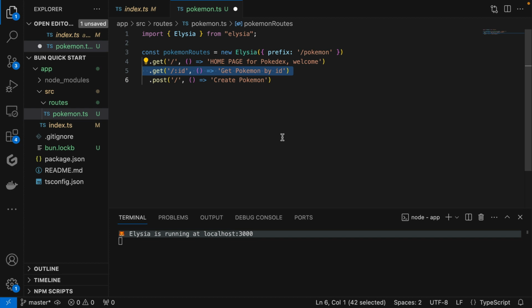And of course, you can use that to go and do something. In this case, it would go off to a database, it would get a Pokemon's data and return it to the end user. Then finally, we have a post route. Now you'll notice this post route has the same endpoint as the top get route.